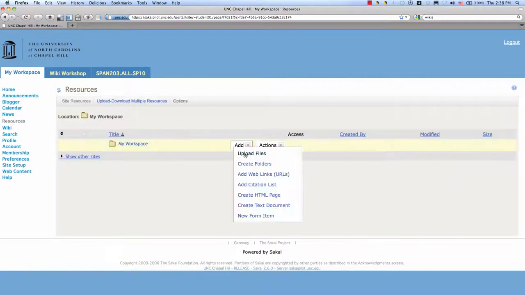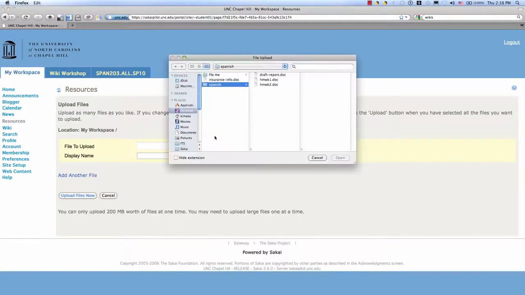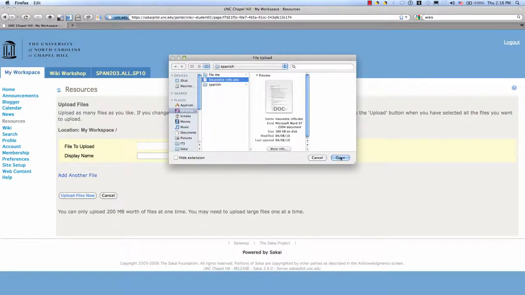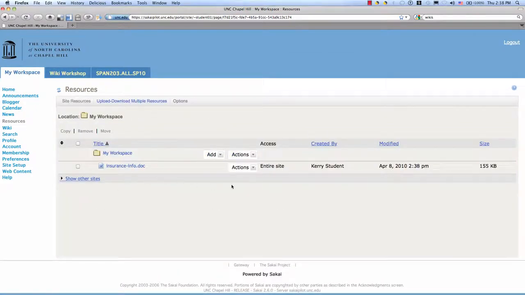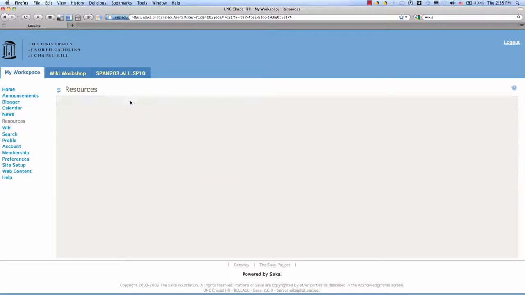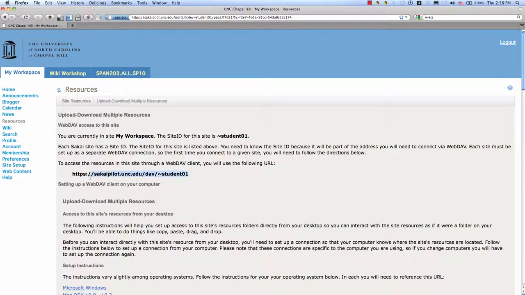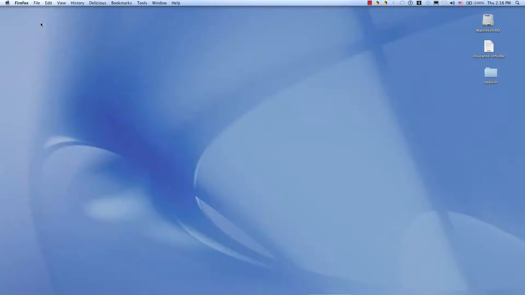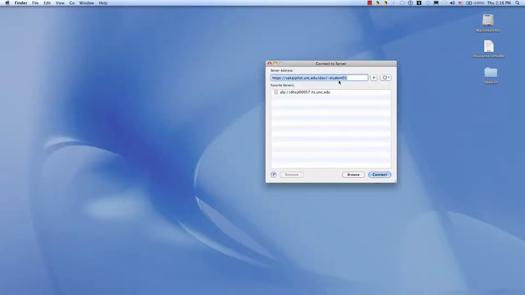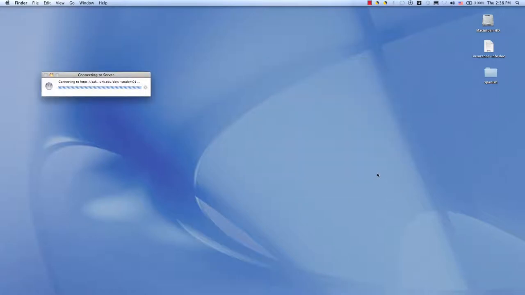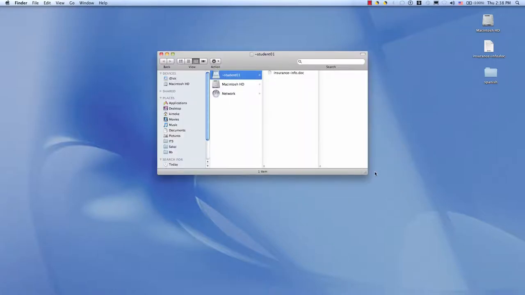This is where you can store your own files. So you can upload one file at a time, and I'm going to upload my insurance information. But you can also upload and download multiple resources. And so what you would do is highlight, and the directions are there, highlight the URL and copy it. On a Mac, all we need to do is go to the Go menu and connect to server. We paste that URL in and connect, and you'll be prompted for your onyen and password. And then you can map that drive.